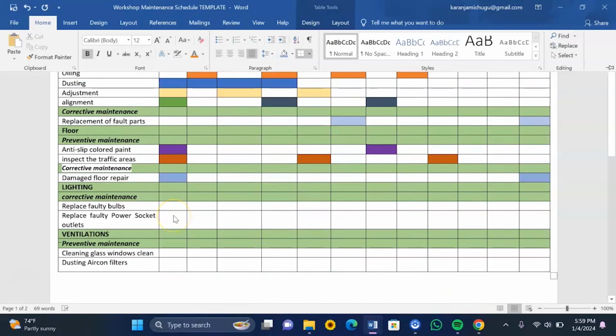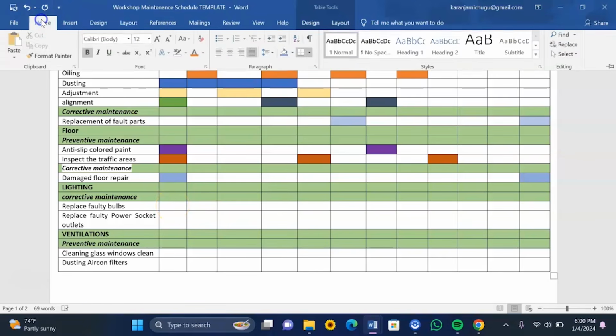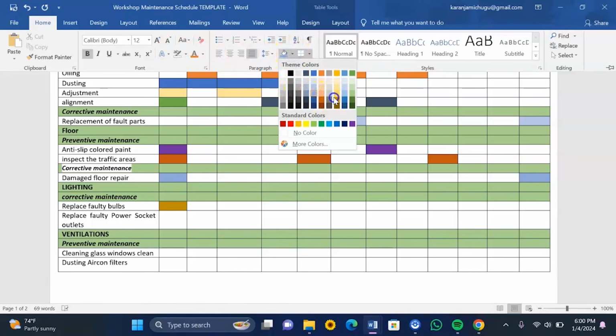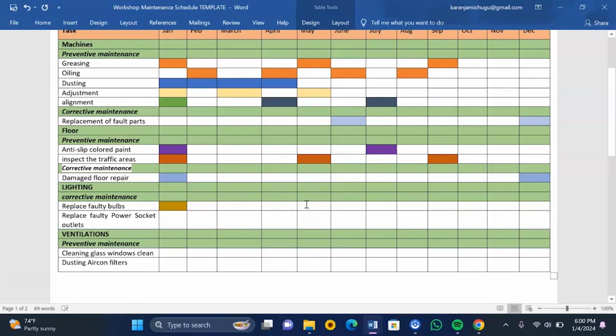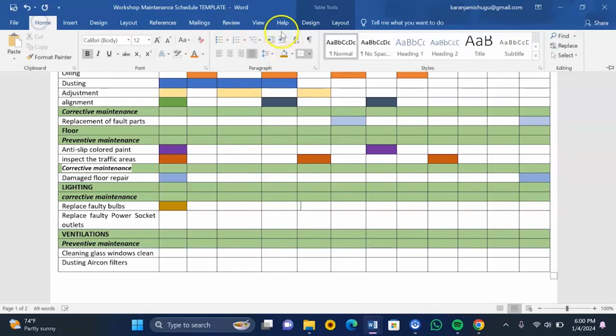And then we have the lighting. The workshop needs illumination. We perform corrective maintenance all through by replacing the faulty bulbs. If there are faulty bulbs, when the year is ending, you replace them in January. Once you replace, you must continue monitoring whether they are okay. You may find that over the April, there is a faulty bulb, you replace it. Remember, this is corrective maintenance because you are correcting the mistake.